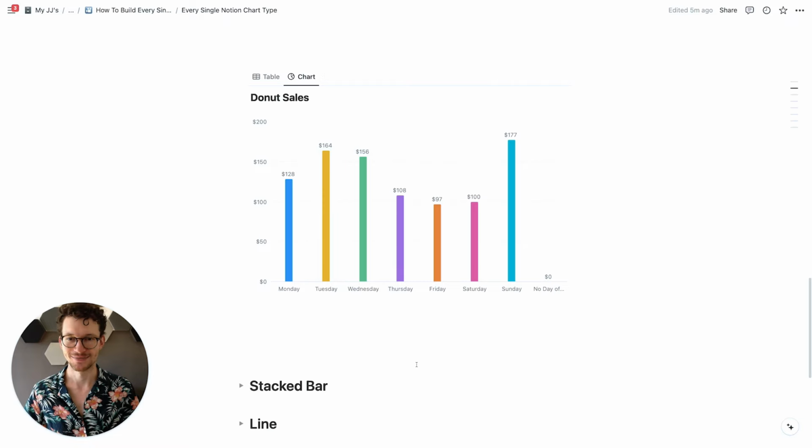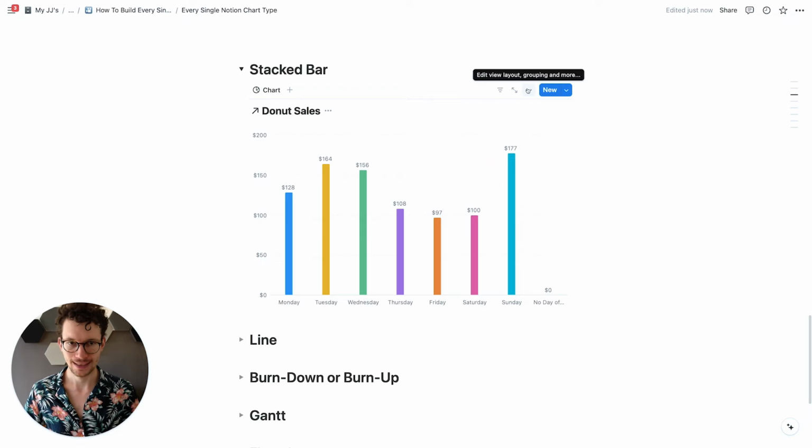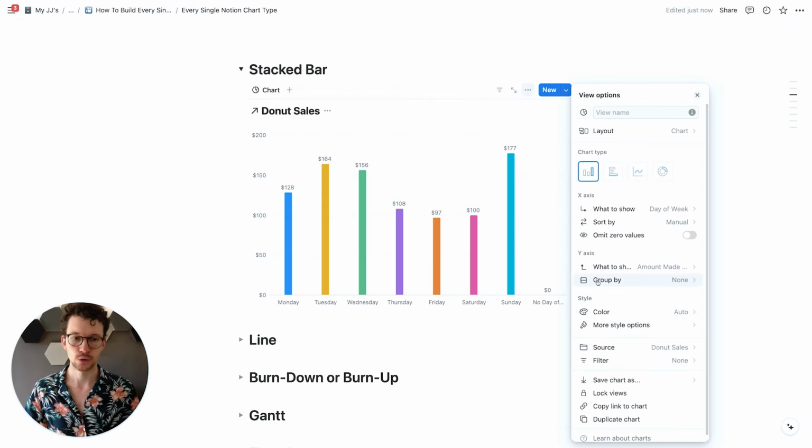Moving on to stacked bar charts. Now, stacked bars are one of my favorite charts ever in Notion because they help you gain so much insight in just a very little space. It's not a separate chart type, so the way it works is that we still create a normal bar chart, but then we need to change one thing in the settings. We need to go in, and where it says group by, that's how we activate a stack. I think that this is actually not the ideal name for this feature because it does the very opposite of grouping.